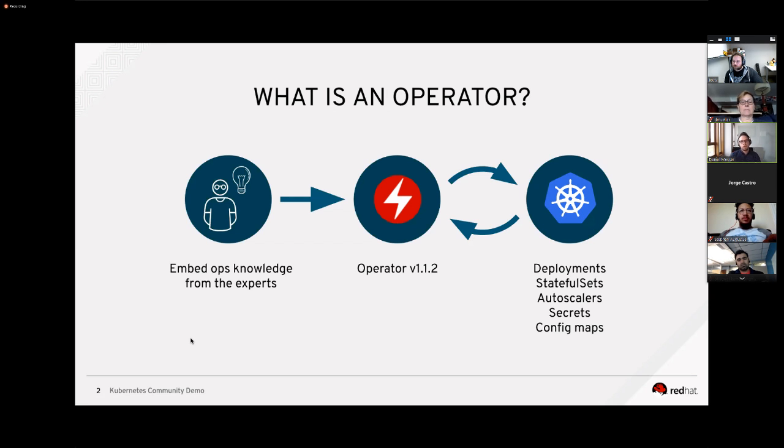I'd like to compare it to a colleague sitting next to you who you can just ask to provision you a cluster, or run a backup of that cluster, or restore the cluster for you if it's broken down. The knowledge that is in this human's brain is encoded into software which is embedded into the operator, which runs as an application on Kubernetes, talking to the Kubernetes API to make things happen, to eventually spawn deployments, stateful sets, and so on in the background, but also give you a Kubernetes-friendly interface by the use of custom resource definitions to control how the application is going to be deployed.